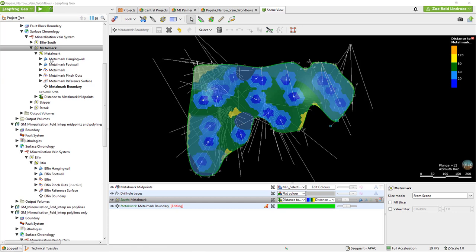We've taken a pretty good look at veins in the project tree. We've looked at hanging wall and footwall edits, the vein segments. We've looked at pinch outs and reference surfaces in the vein boundary. So next up, we're going to jump into a second project and take a look at economic compositing.